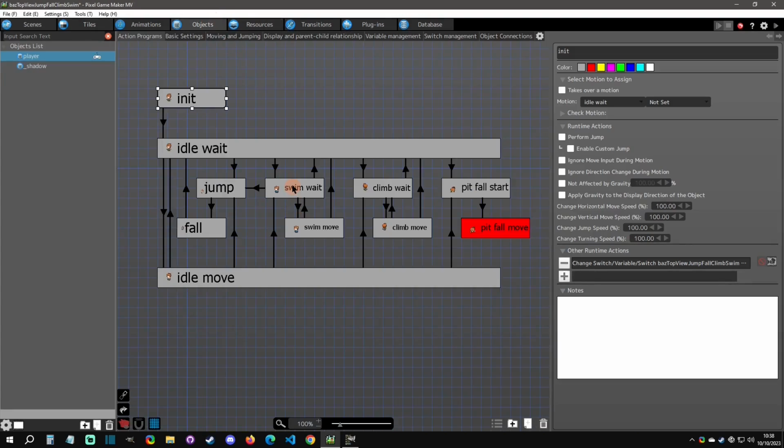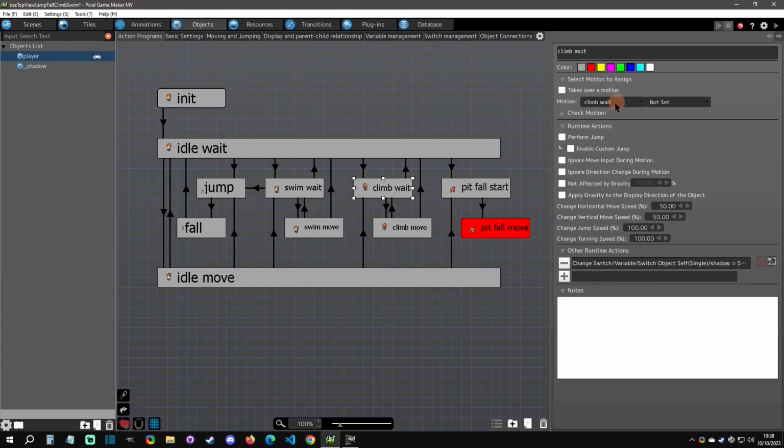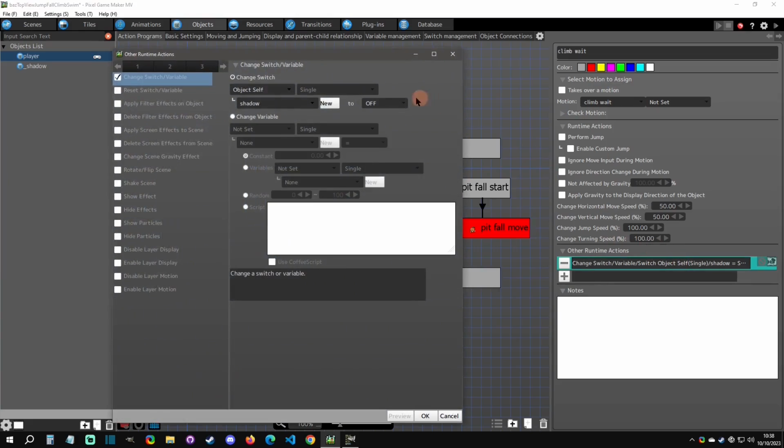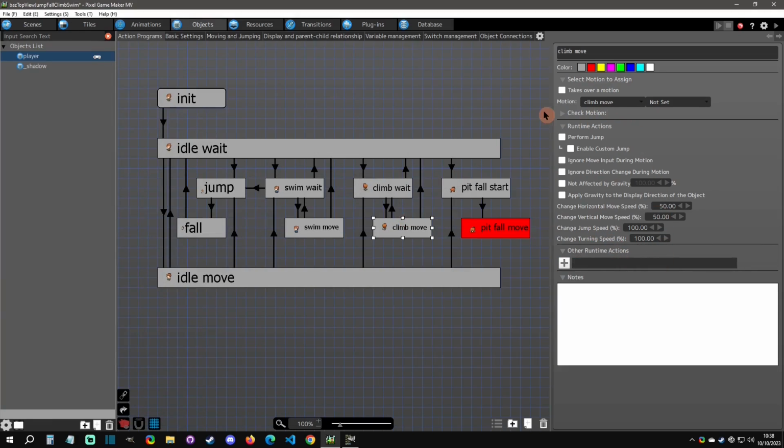All right, so back here. You can see that the swim idle or the swim wait, I just used that. Then I got the swim move. Then I got the climb wait. And right here, we also wanted the shadow off. And then I got the climb move. All right, very easy to understand.